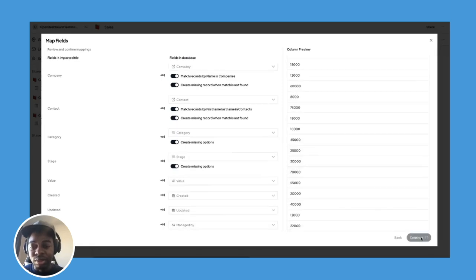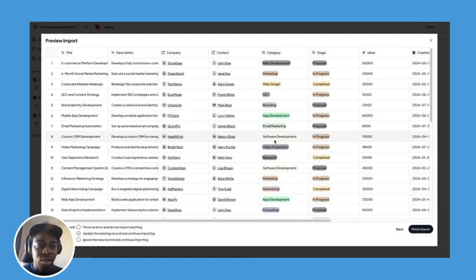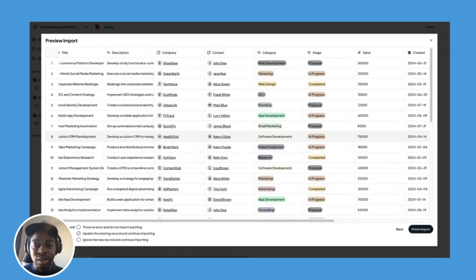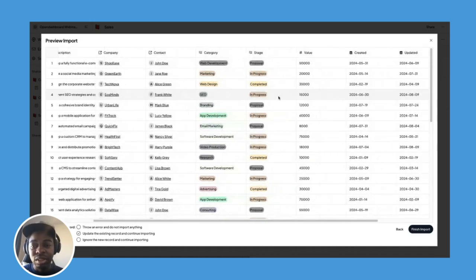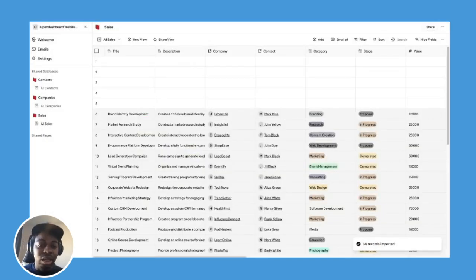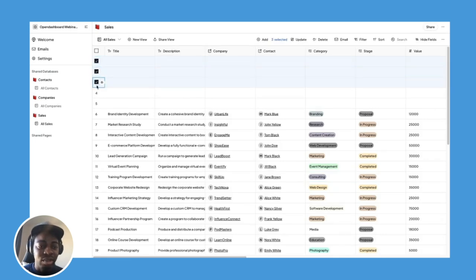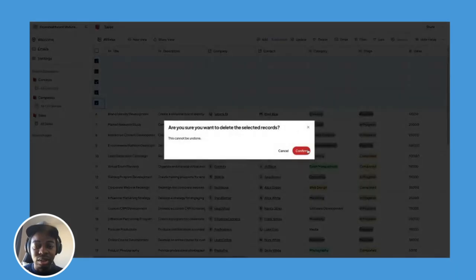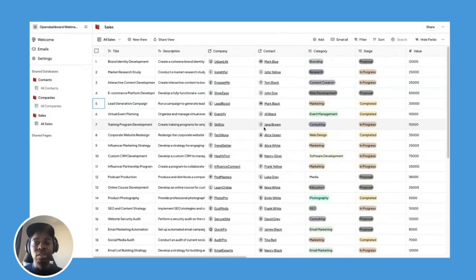Now I'll click on continue, just for us to see a preview of what this currently looks like. So we see the title, the description, the companies, the contacts, the category, the stage, the value, the dates created and updated, and who is managing it. Now I just import it, and I've finished importing. I'll delete this since these are empty. Now we see all of these things.